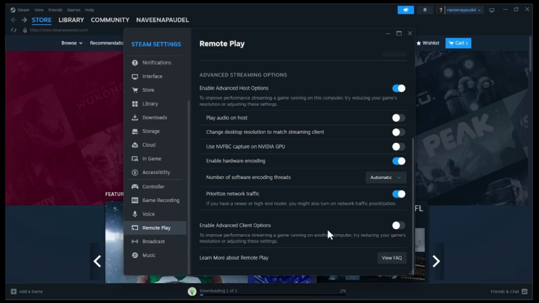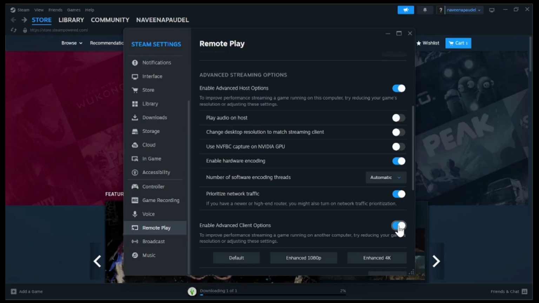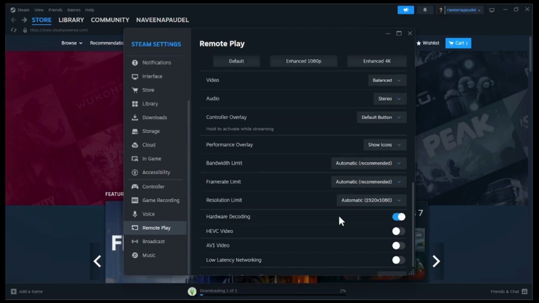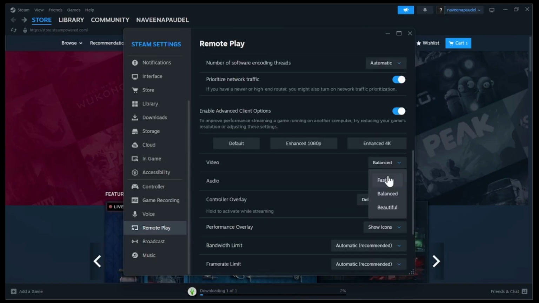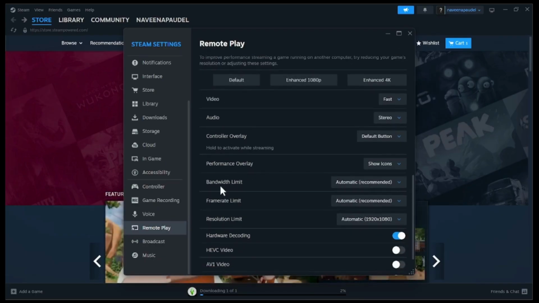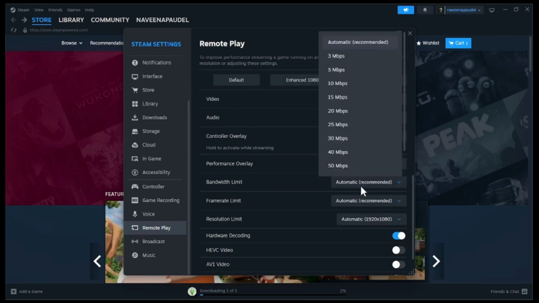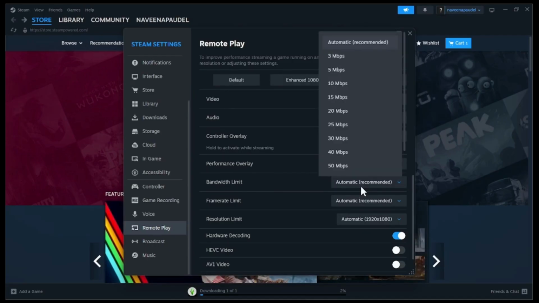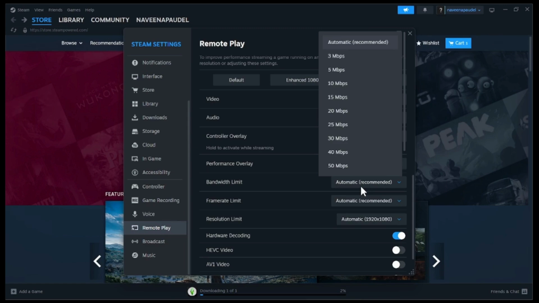Enable advanced client options and set the video stream quality to fast. This setting is a great compromise between quality and performance, especially on lower networks. Next, on the bandwidth limit, you need to go with the drop down. You can set this to unlimited, or if you're on a tighter network, choose the option that best suits your connection speed. As for the resolution limit, set it to automatic.